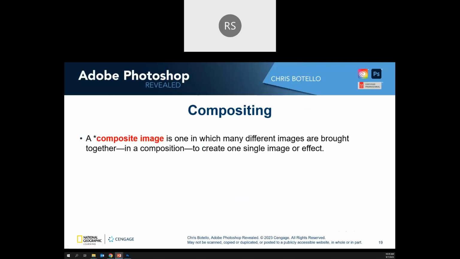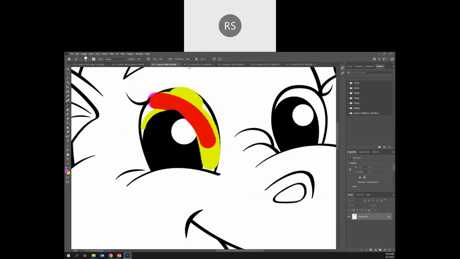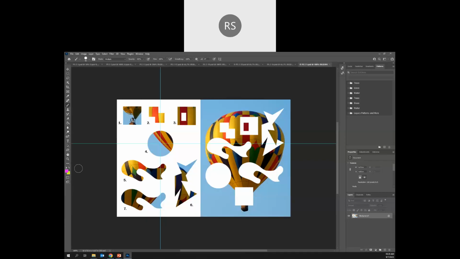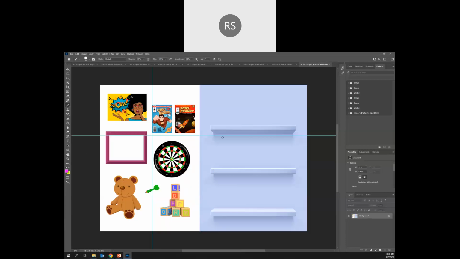Now, a composite image is one in which many different images are brought together in a composition to create a single image or effect. So looking at these, when I open up an image, for example, in this image here, I have multiple images that I can use as a way to make a composition.